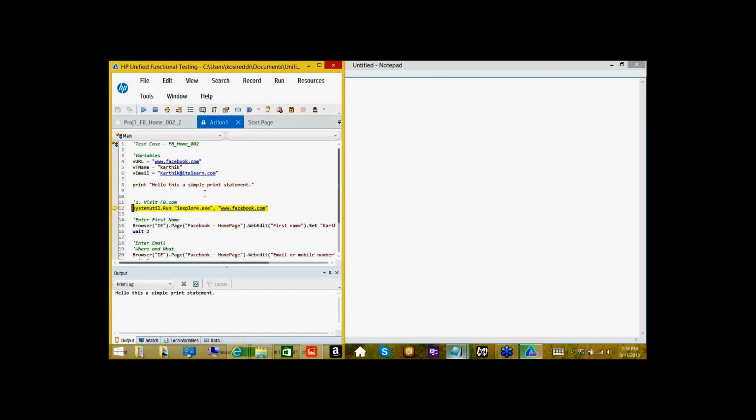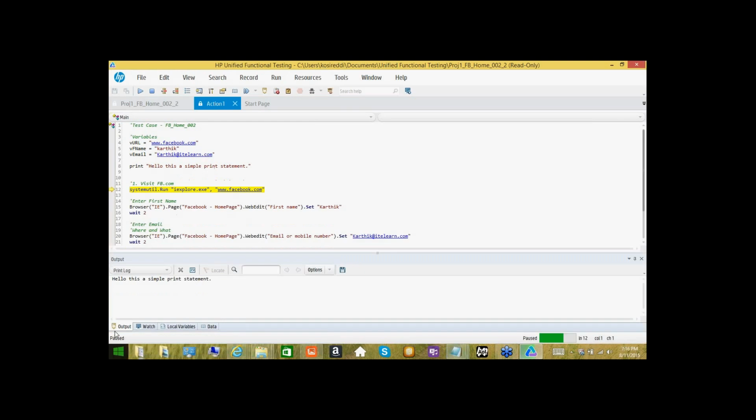So the execution has started. Now it is on line number 12, and at this point, team, it is in a pause mode. I don't know if you all can see, but yeah, now you can see. Paused mode means you have hit a breakpoint. UFT is now waiting for you to give it a further instruction. Either I can say stop and it will stop the test, or I will say run and it will continue to run the test.